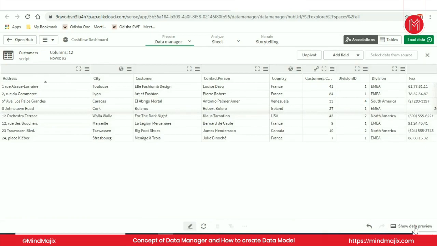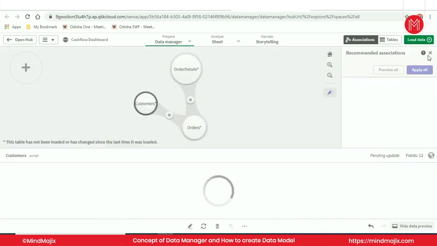Hide data preview. Okay. So in this fashion, we can add multiple tables into the data manager, and we can create the data model, and we can apply the necessary transformations also here in this table and its attributes.